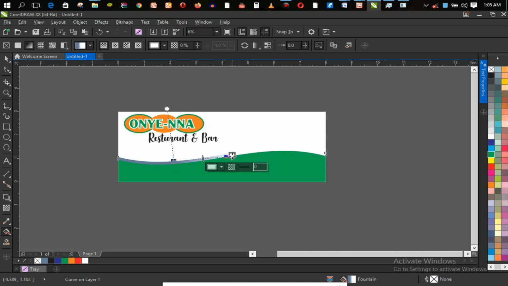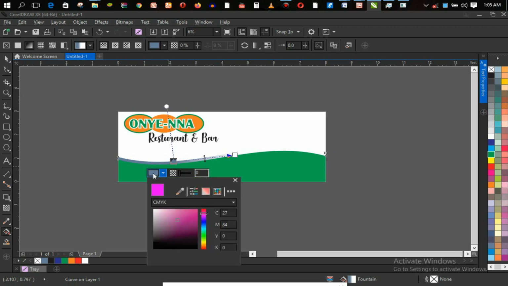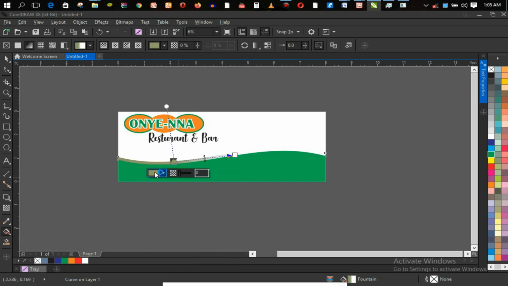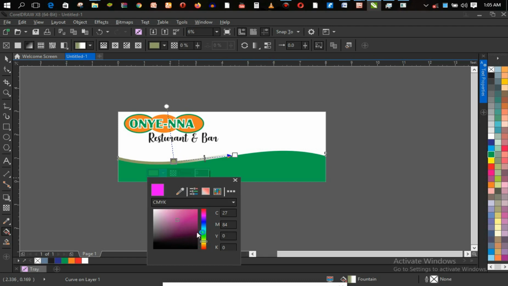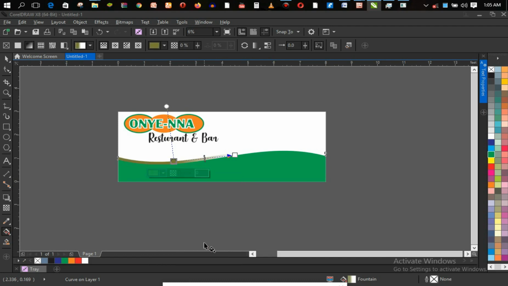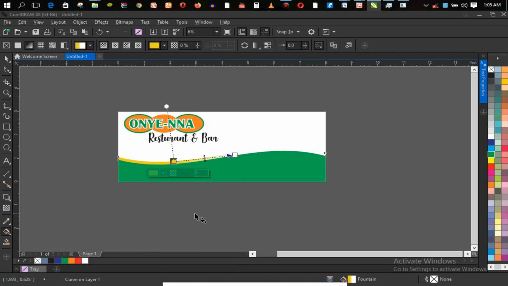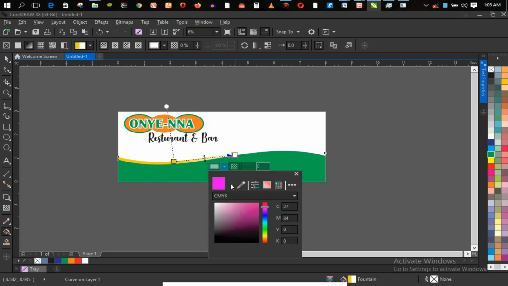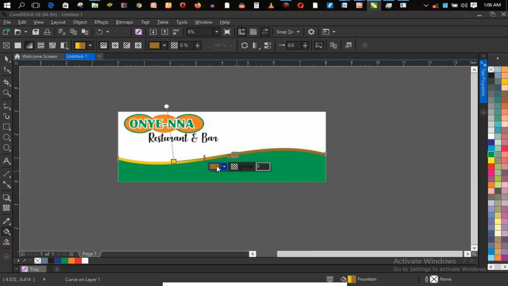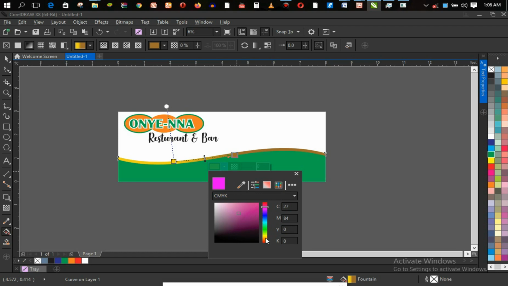So our next step is to give this a gradient fill. That's not what I call this. I don't think it's what CorelDRAW calls it though. I do most of my designs on Photoshop. Well, see the color I selected.